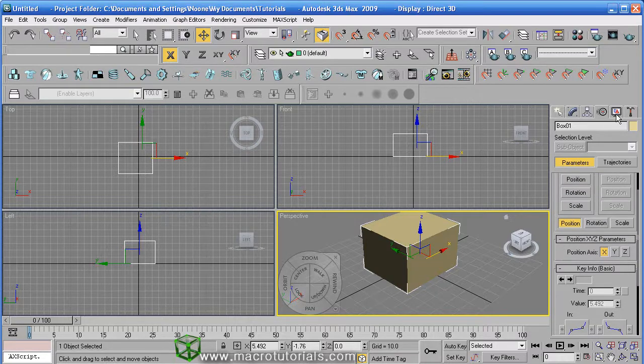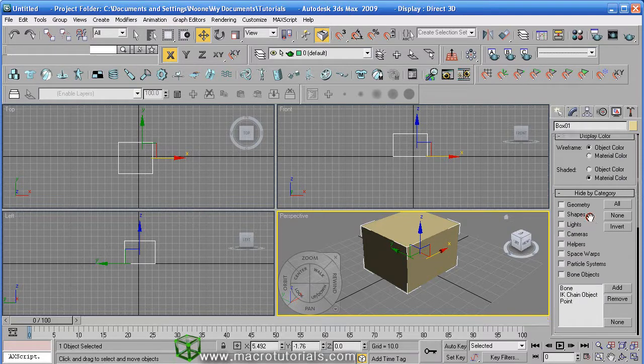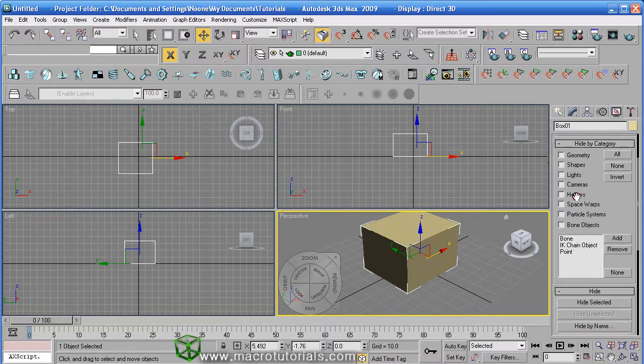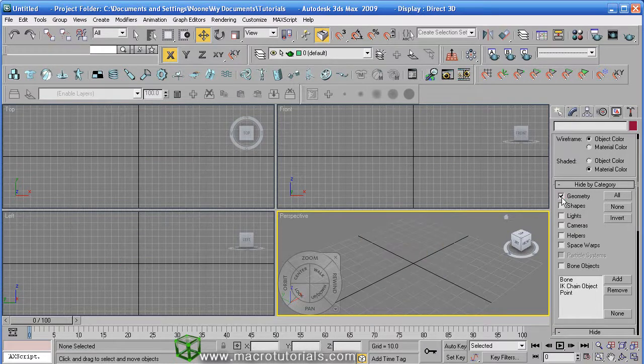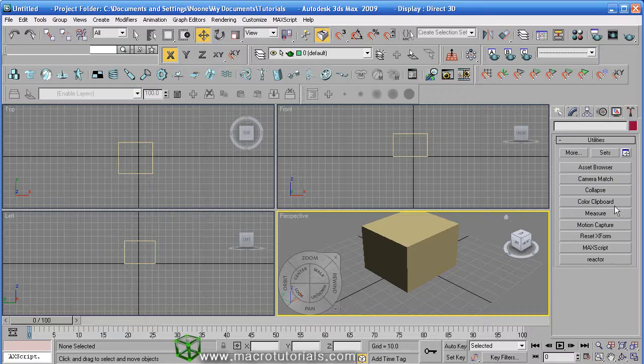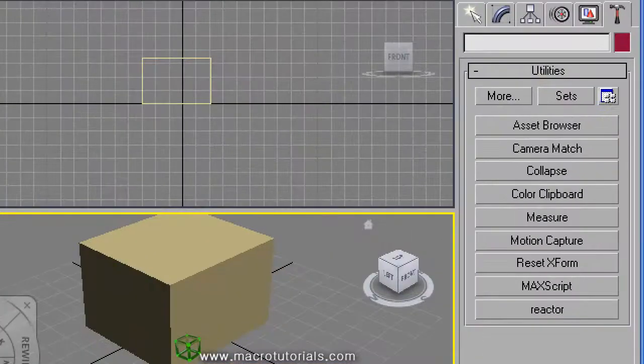The fifth tab is Display. This changes the settings for displaying the objects in your scene, because you can hide, show or freeze objects in your scene. This helps to simplify your work with complex scenes. The last tab is Utilities. As the name says, it contains useful tools to create your scenes.